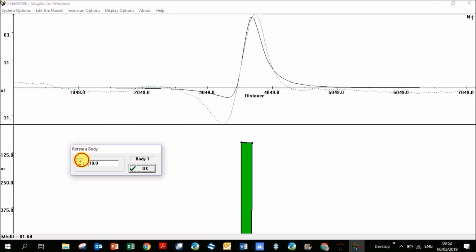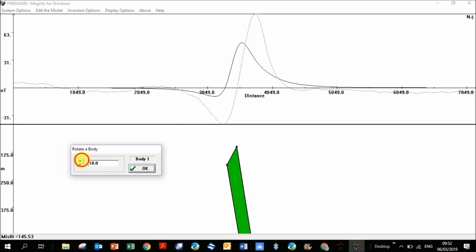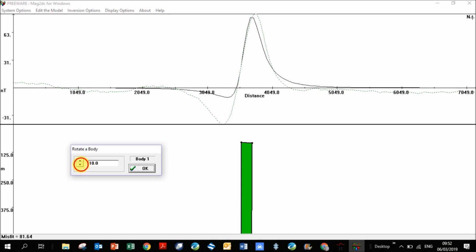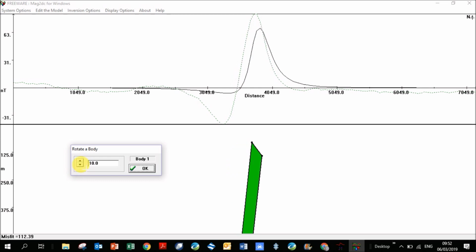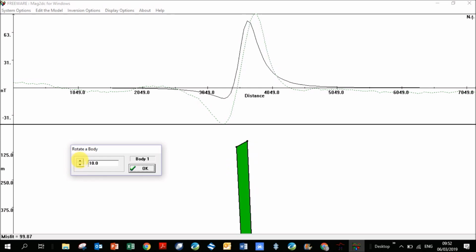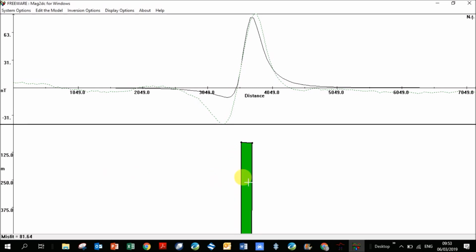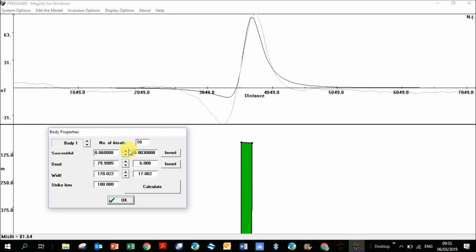Let's try turn our body a bit. I think this is in degrees, I would assume. So you can see it's turning there. I think let's try turn it the other way. So the main thing I'm trying to look at is how to get this negative to be bigger. Okay, so it's not helping too much. So let's try some other options.